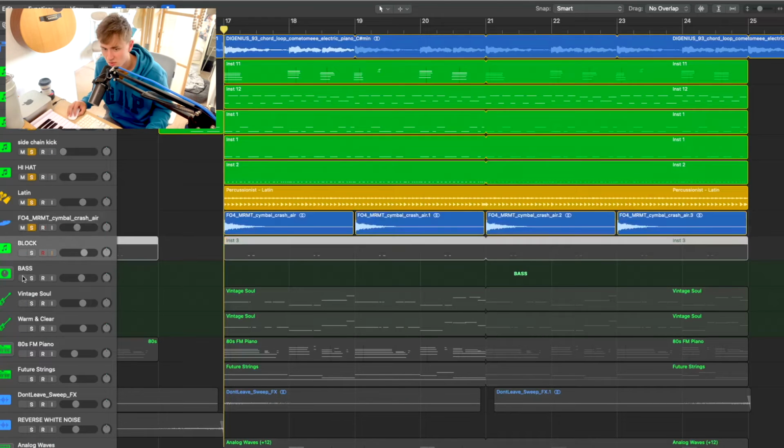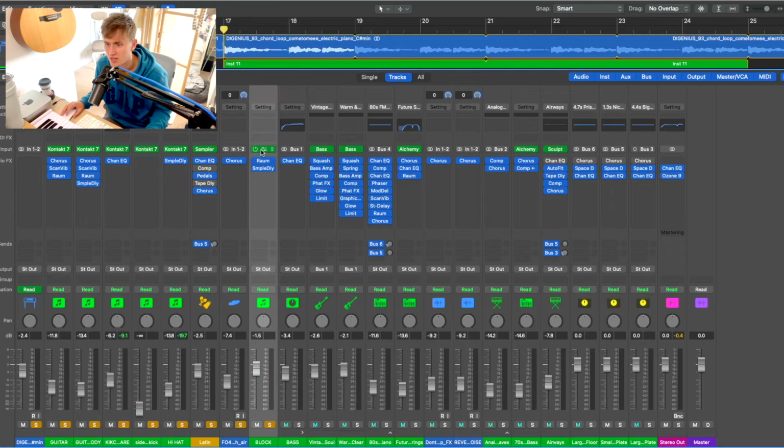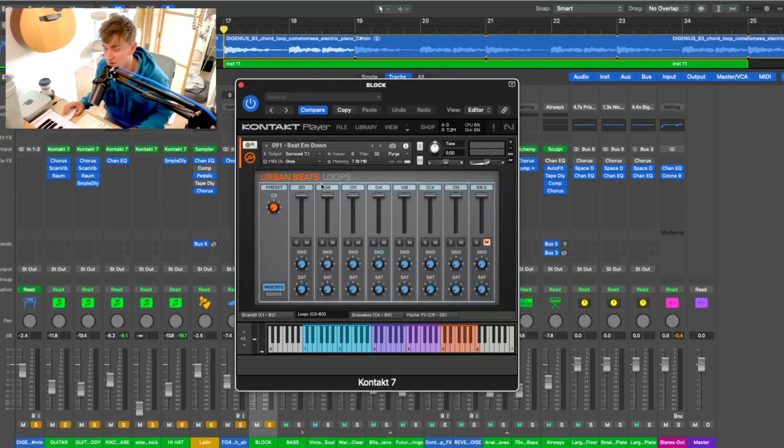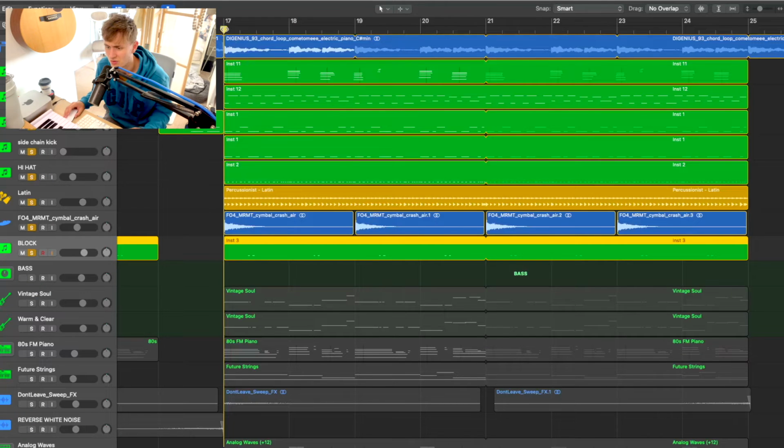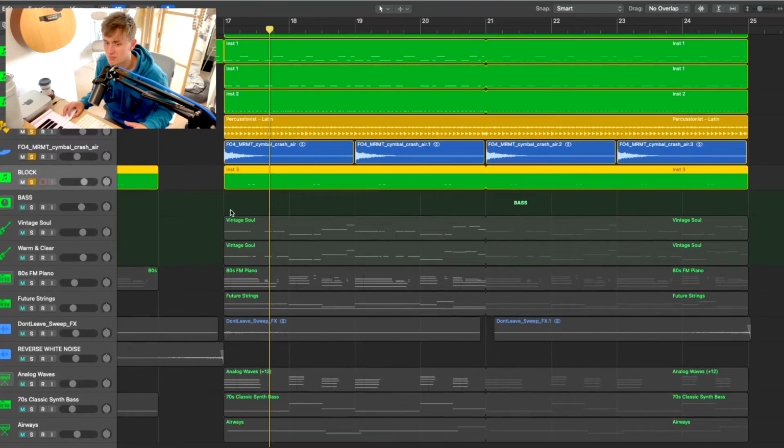And then on top of that as well, we just added in a little block. Now this block was actually from Urban Beats, which is from the Contact player, which I think, I can't remember, but I don't think I actually paid anything for it. But it adds a little detail just to the drums, so it's not just the drum beat, there's more to it, and that's a really good way to build up the drums.